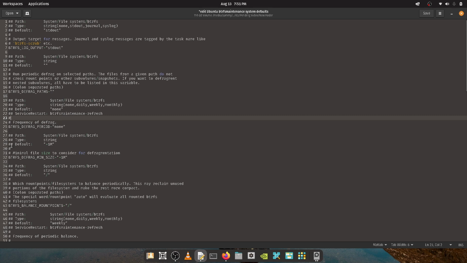And then you can specify the frequency of defragging. So I will just show you where it is. Yes, so you can do it daily, weekly, monthly. Weekly is the default. Here you have to do the balancing of the mount point. So for the mount point of the ButterFS file system, you can specify the maintenance, that is the ButterFS balancing. You can do it none, daily, weekly, monthly, just like the defragging shown here.